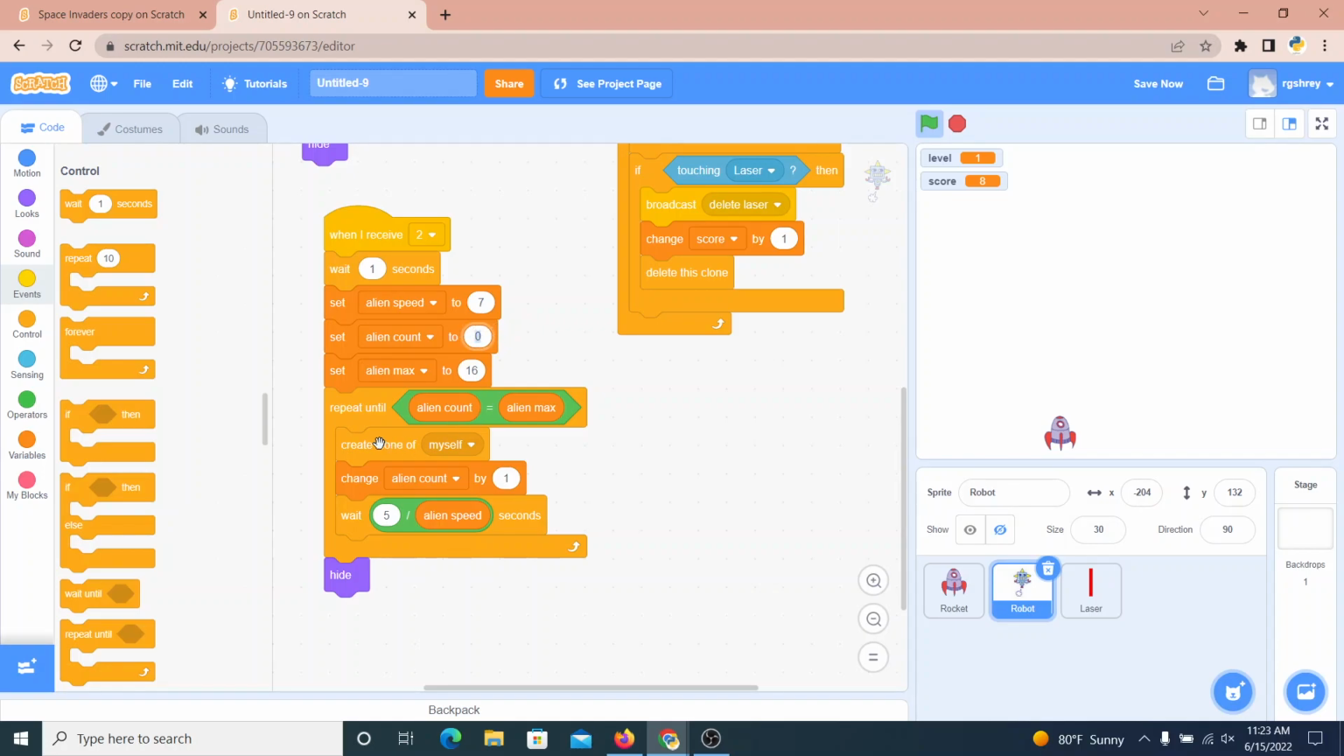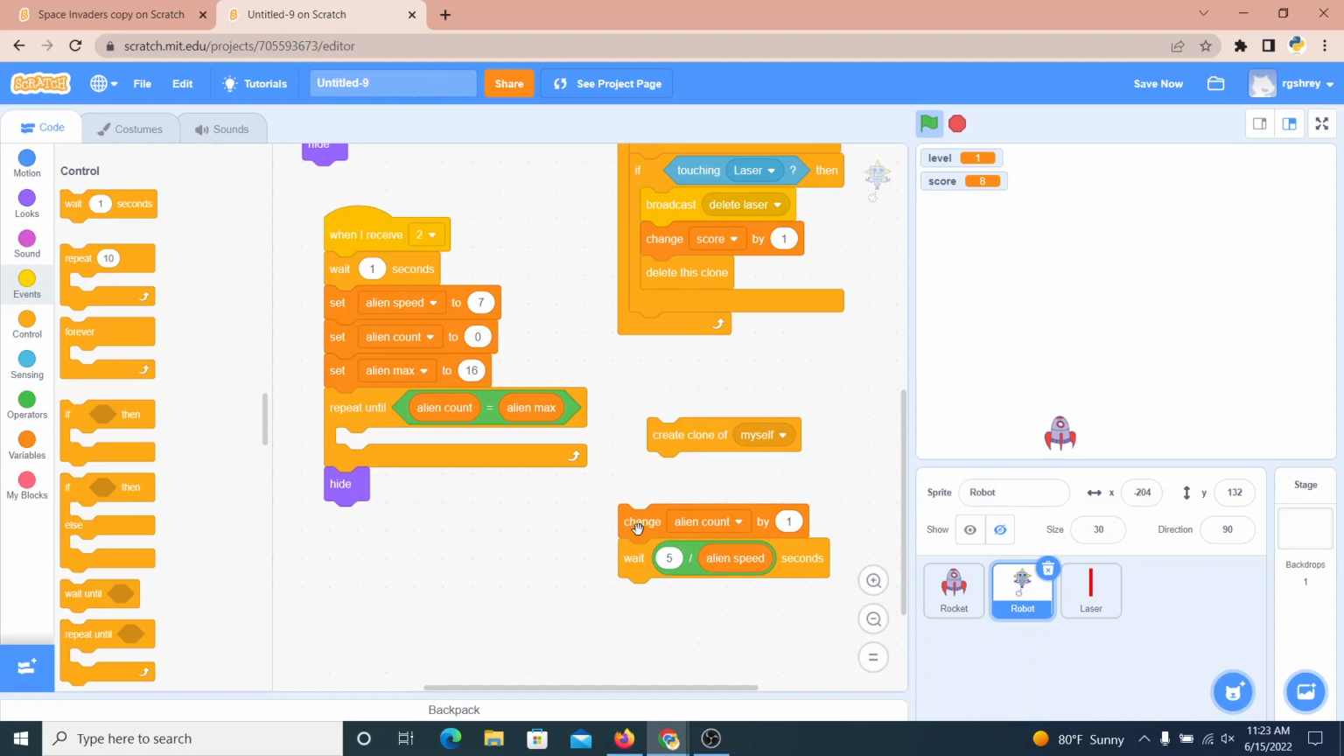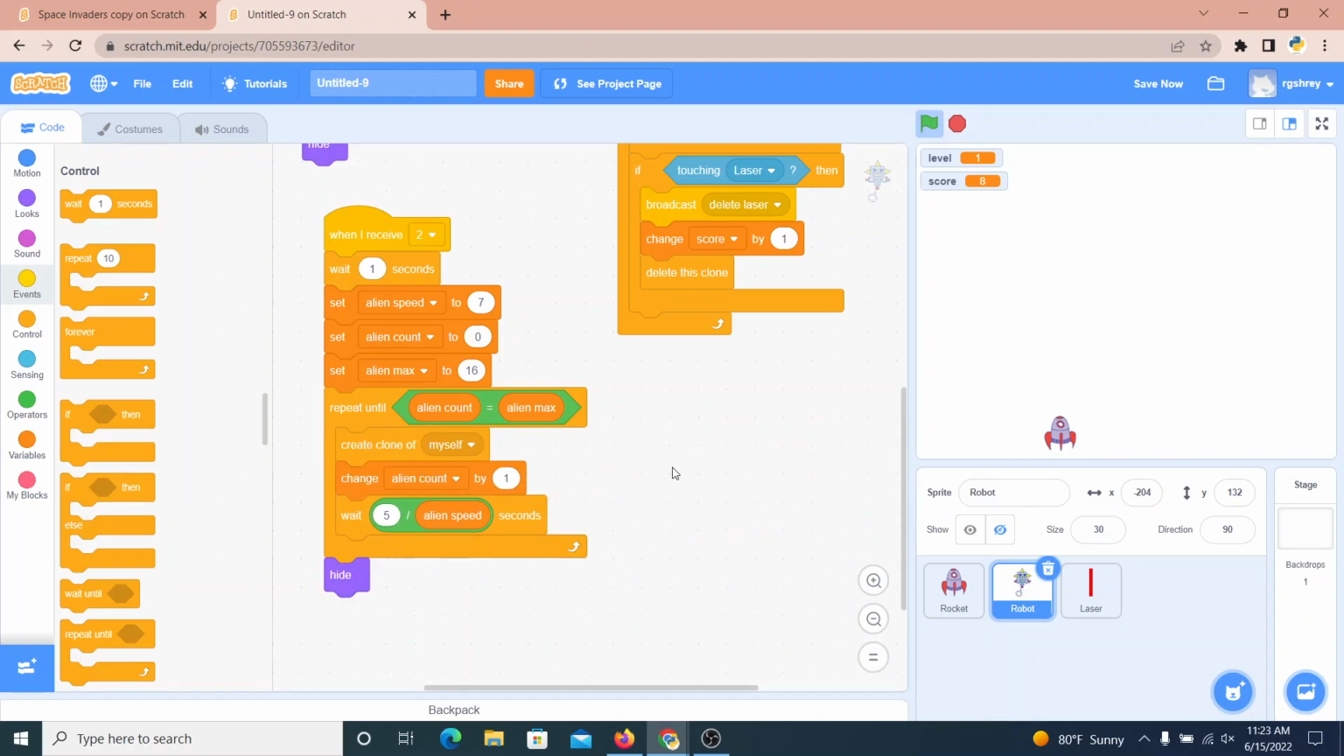because every time it creates a new clone, it increases the count, and then it waits a little bit. When it counts up to 16, it'll stop. So let's try that. They should be a little bit faster, and there should be more of them.